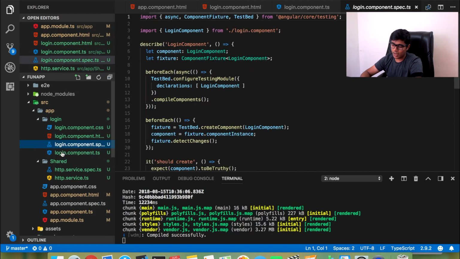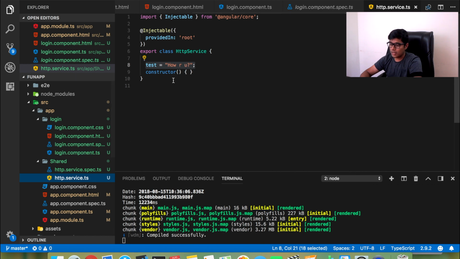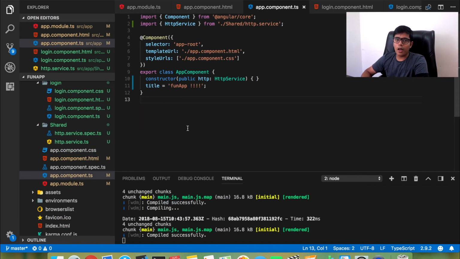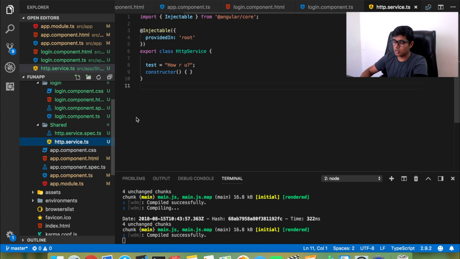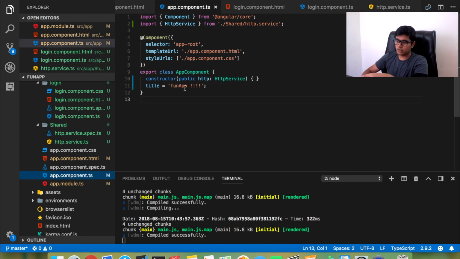As we can use this service in the login component by injecting it into the constructor, we can use it everywhere. As I told you, I will show you how a service helps us maintain a single record across all the components using that service. So here is the example. I'm using this HTTP service in two components: one is the login component I already showed you, and one is the app component that I just wrote.